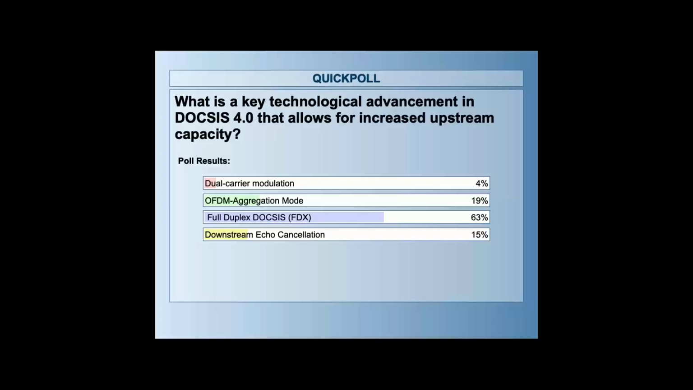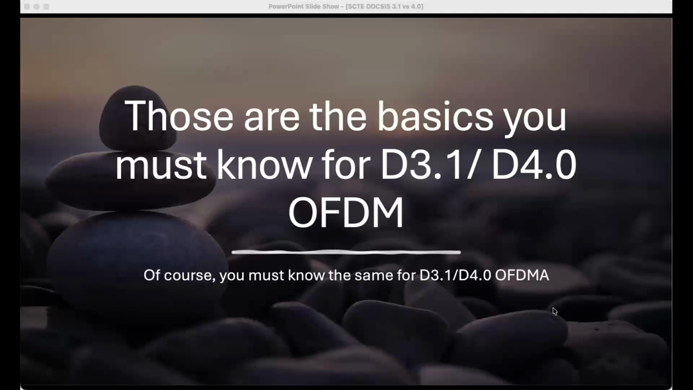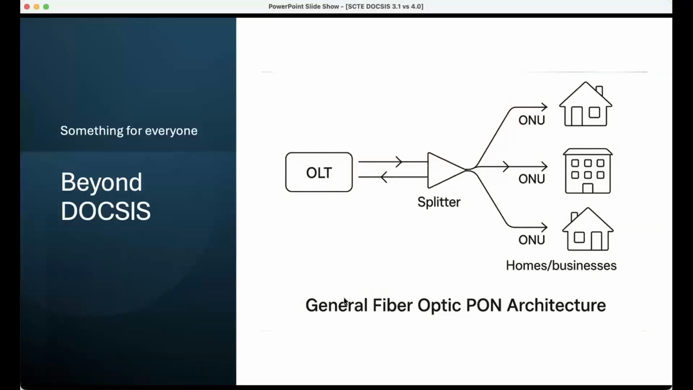So take notes. All right, as normal, I'm getting close to going over time, so I'm going to go pretty quick on this last part. I wanted to briefly touch on PON, because a lot of us have PON in our networks. If you're new to PON, don't worry, there is a tie into DOCSIS, I promise.